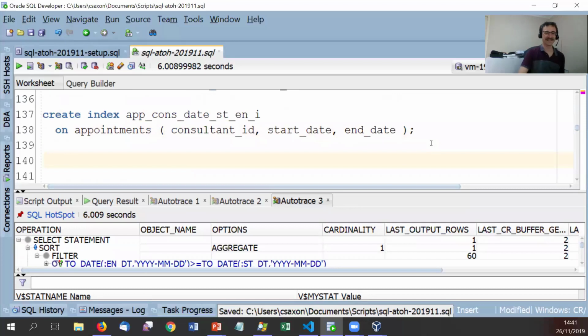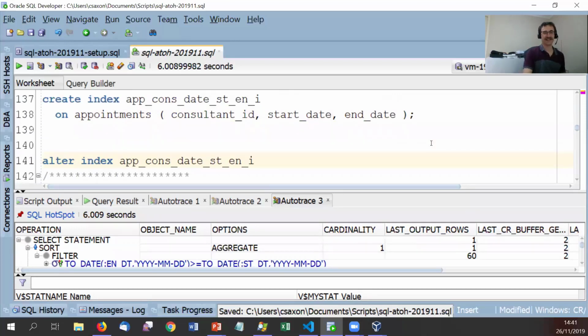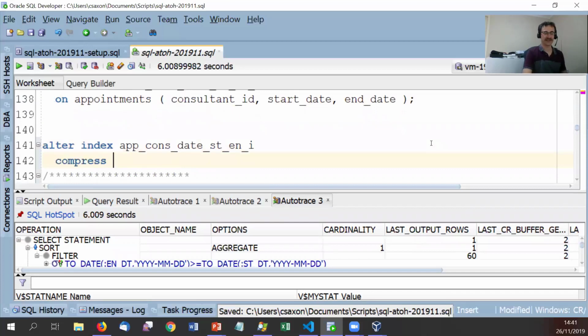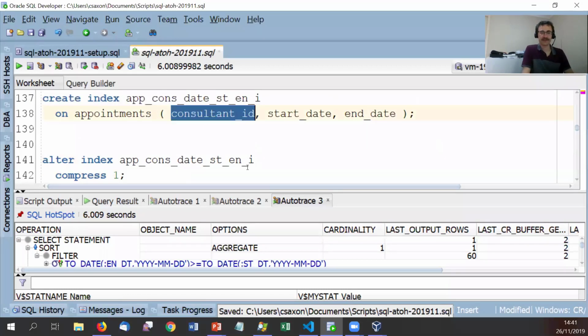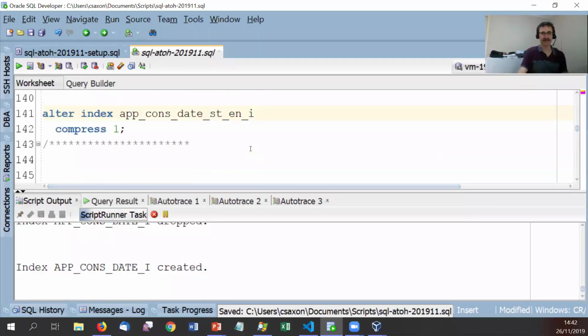Let's try that actually. So let's take this index. I will alter this index and compress 1. For those who don't know, index compression takes the leading values and essentially deduplicates them. So instead of having consultant ID listed on every single index entry, we just list consultant ID once and then have a little pointer back to it. So the index should be smaller.